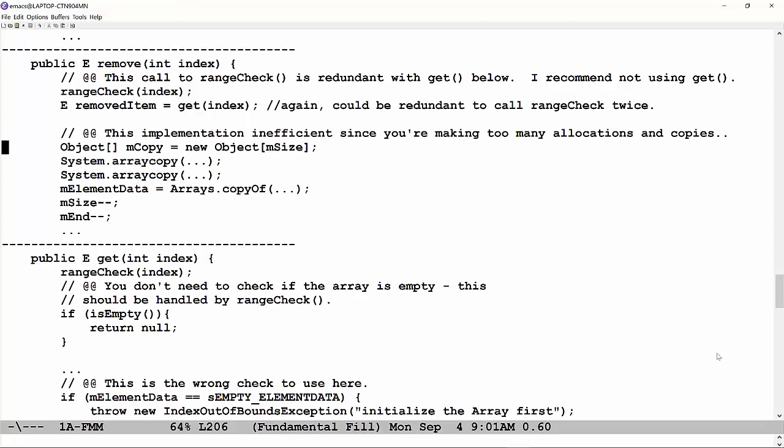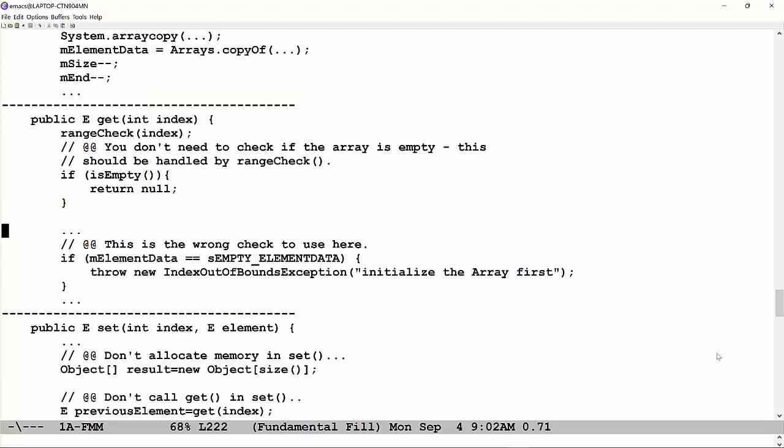Then there's just a lot of extra stuff, way more extra stuff going on. I'm not even sure what it's doing, but whatever it is, it's way more than you need. You don't have to do anywhere near that amount of copies. You also don't have to check to see whether something is empty, right? Range check will catch that for you.